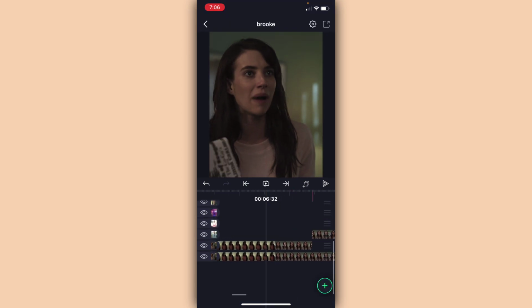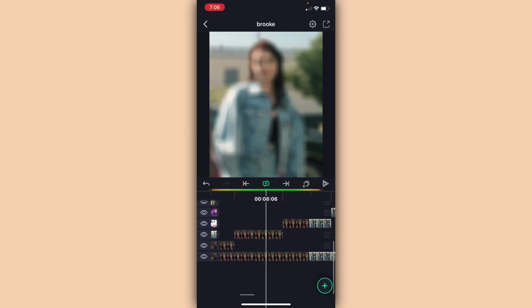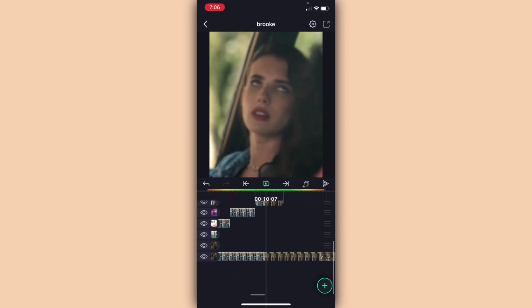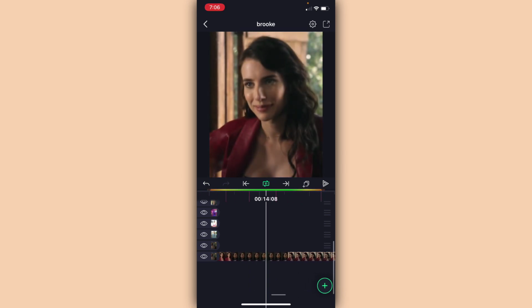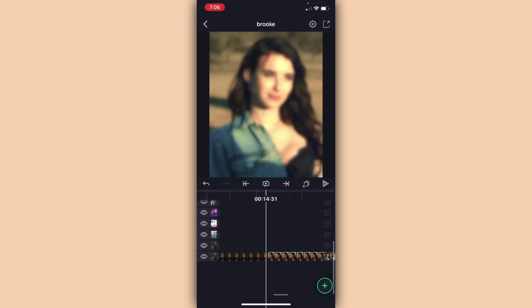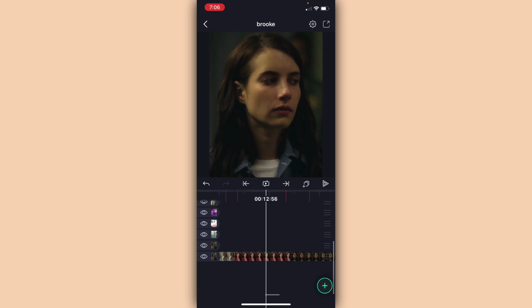So this is the final product. And yeah, just like that, that's how I do them. Then I group all the clips together into one big group, and I add on my coloring and watermark, and that's how I do that.